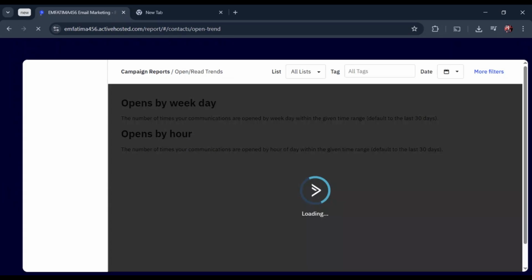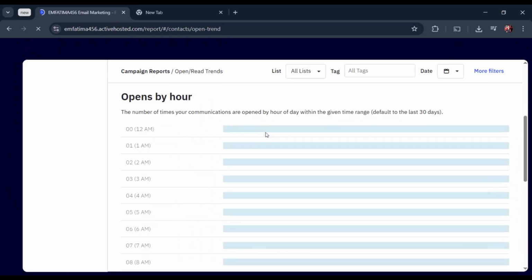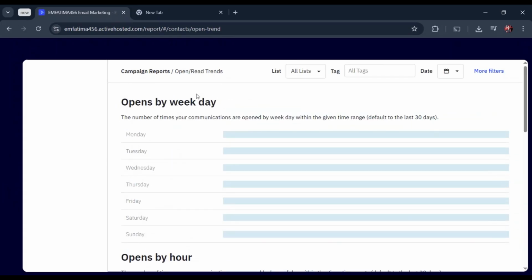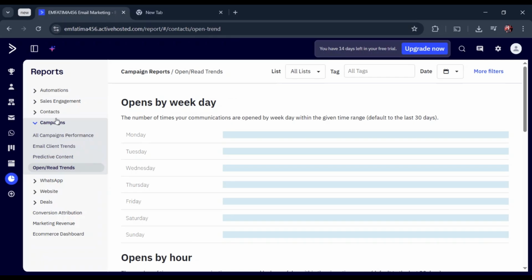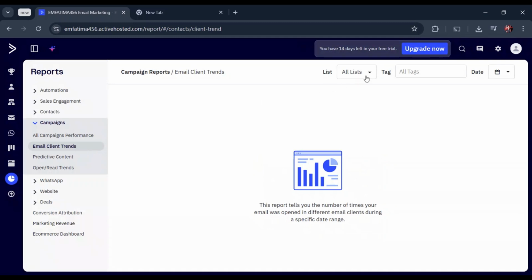To track open rates across multiple campaigns, click on Reports in the left-hand menu, then select Campaign Reports to see a side-by-side comparison of open rates for all your recent emails, allowing you to spot trends and see which subject lines performed best. If you want to track open rates in real time for a campaign that is still sending, click on the Live Feed tab to see opens as they happen right down to the minute.